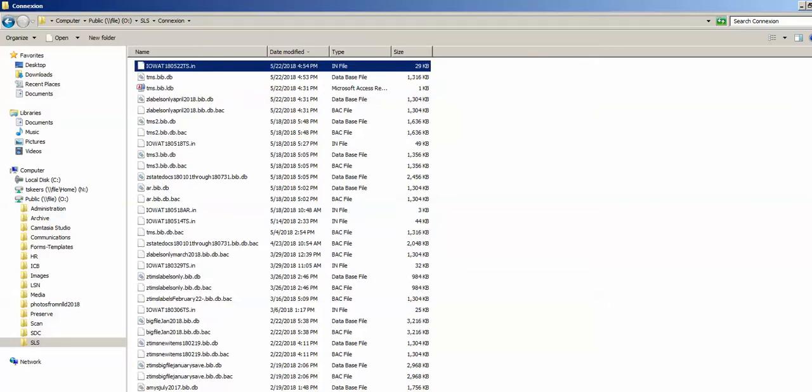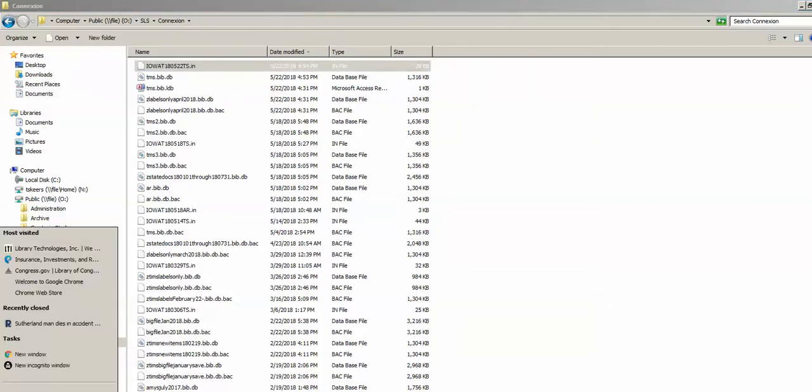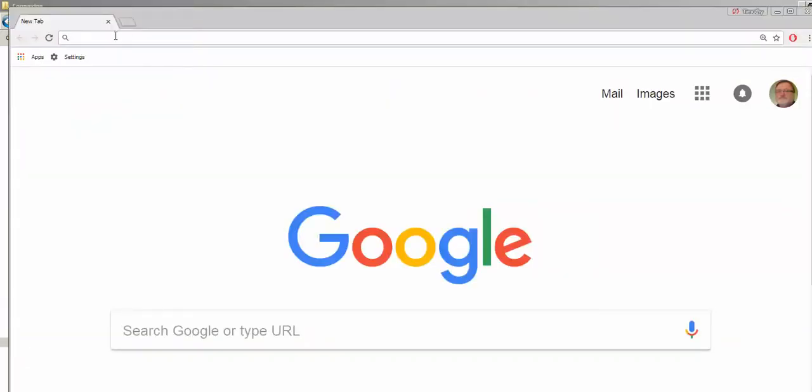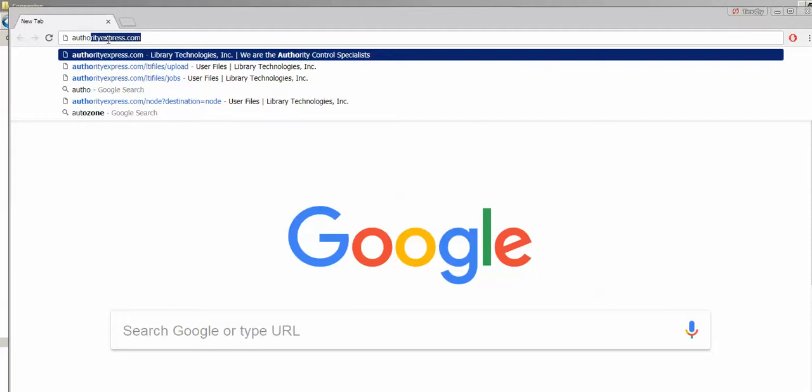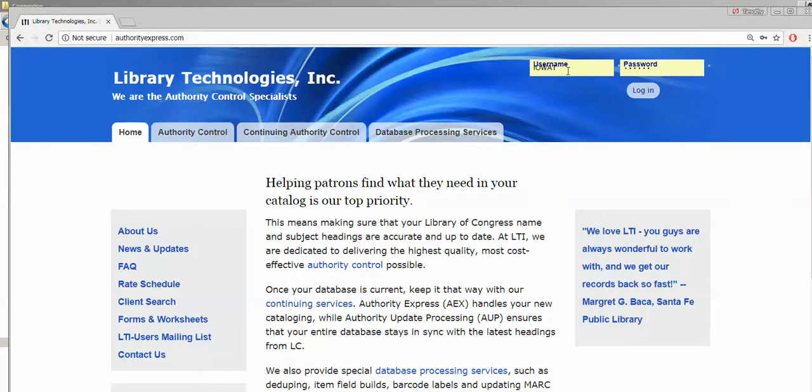I'm going to open a window of Chrome, because we can do this in Chrome, the browser, and I'm going to go to authorityexpress.com. The login ID, the username is IOWAT, all in uppercase, and the word BETWEE. It's like between without the N on the end, all in uppercase. This is set up so that it remembers me from the time before, so I didn't have to type those in. So I'm going to log in.